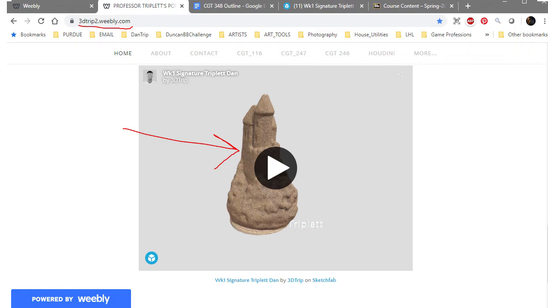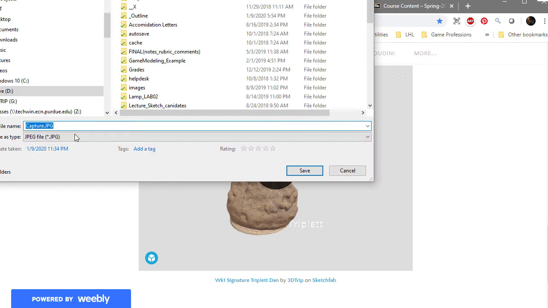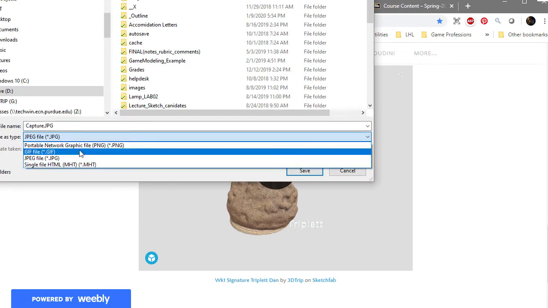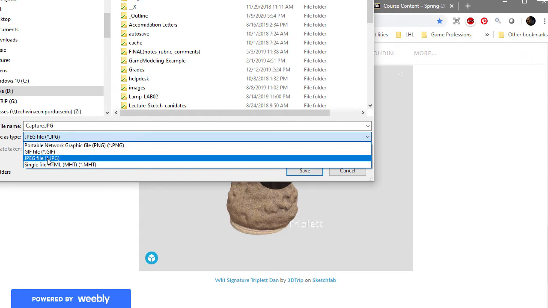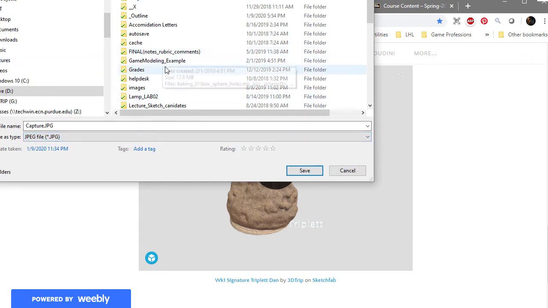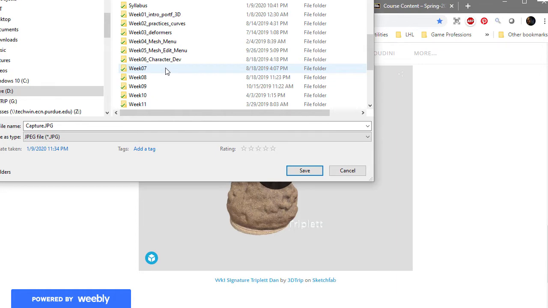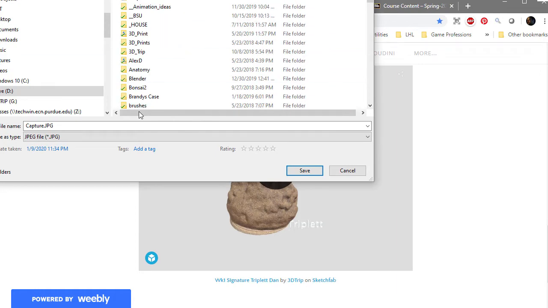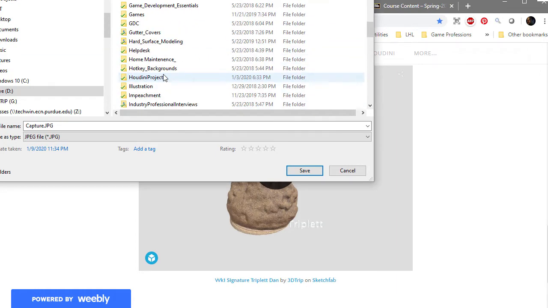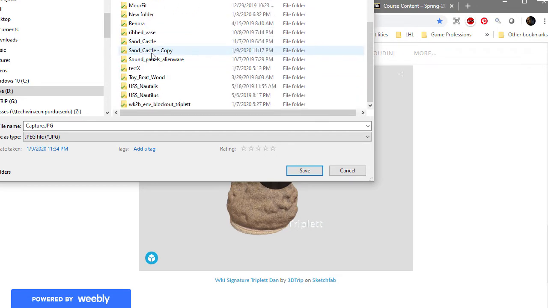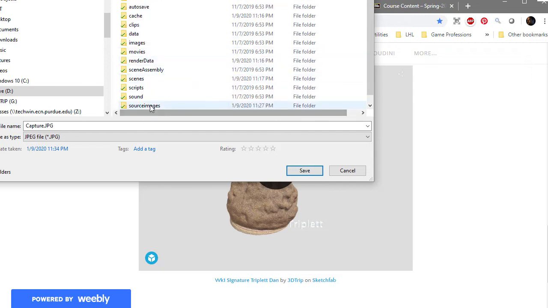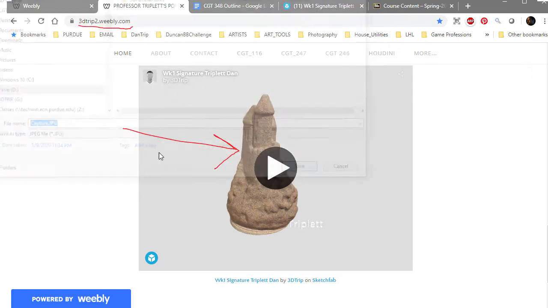And then what you do is save this. Now the snipping tool is going to want to put it as a PNG. Please change it to JPEG because JPEGs just work better. So I'm going to just keep these all in the same file. It really doesn't matter where to save this at this point, but I'm just trying to be neat. So I'm going to say save.